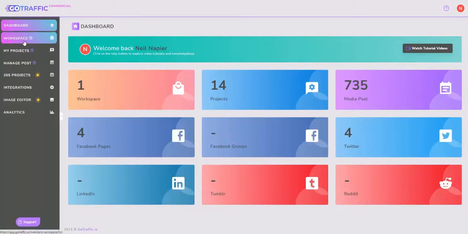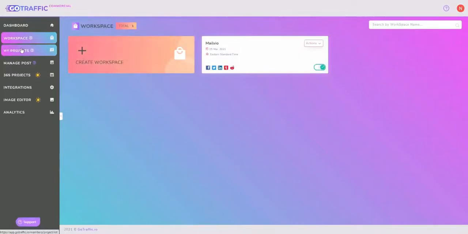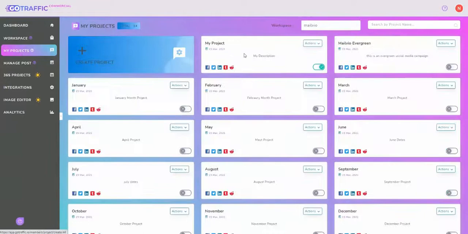So you can start by creating a workspace. A workspace is basically an environment for your business. Then you can have different projects where you can have multiple different posting schedules. So for example, I've got in Workspace Mailview over here, and then the projects, I've got my own project and I've got a project for Mailview, Evergreen Marketing, and then one for each month, which will be very important in a second. And this is where you can create your posts as well.